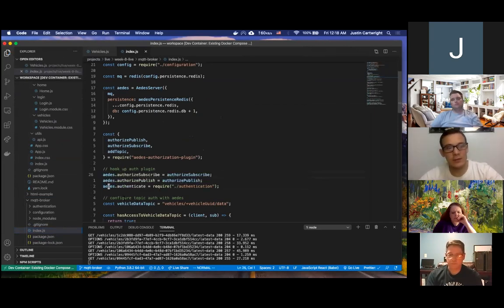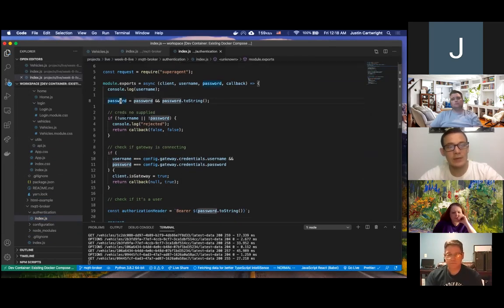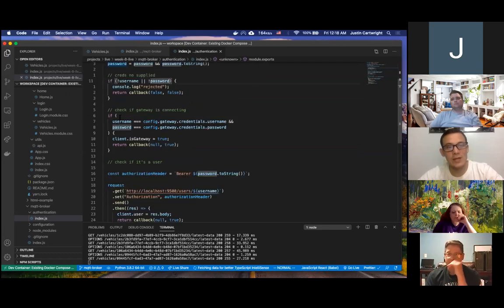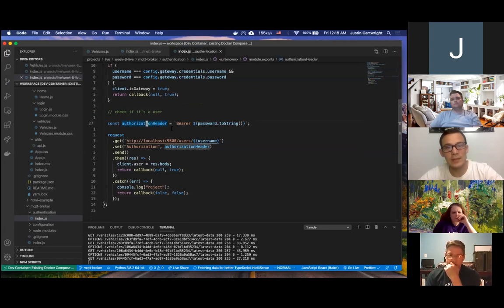Now it's actually going to use what we have in this authentication file, which is going to look for a client username, or a username and password, right? It's possible that this password isn't going to have anything, so we do need to check that it exists before we turn it to a string. If we don't pass a username or password into the MQTT broker, we're just going to reject. It checks to see if it happens to be the gateway, so there's a special username and password for that. But otherwise, what it does is it looks for the password, right?